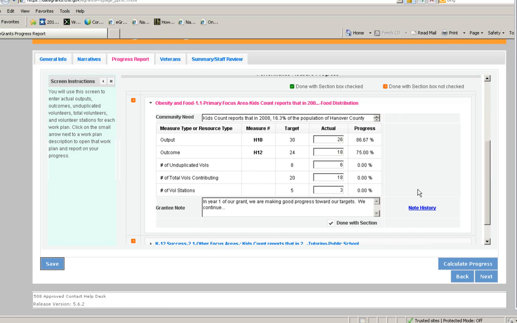And Patty, I'm going to move forward to the Veterans tab now, and then we can come back and address some more questions. It seems like there may still be a few questions. Is that right? Yes. Okay. So let me first move forward to the Veterans tab. So I would complete this same process for all of my work plans.